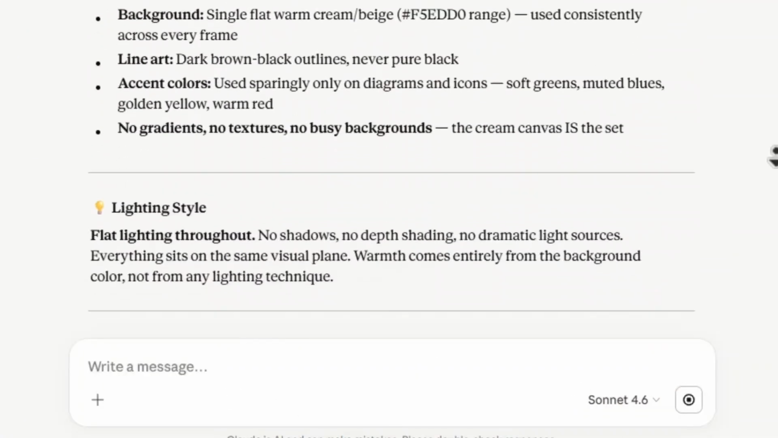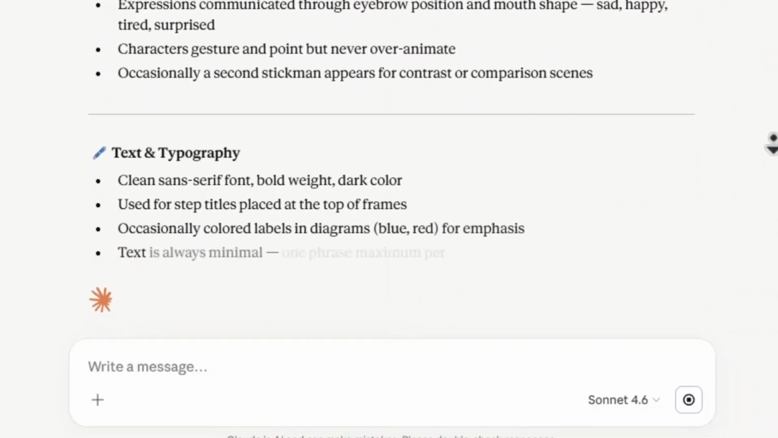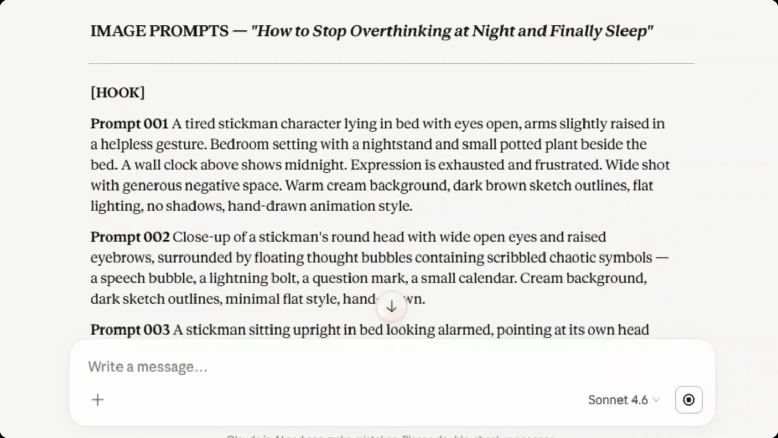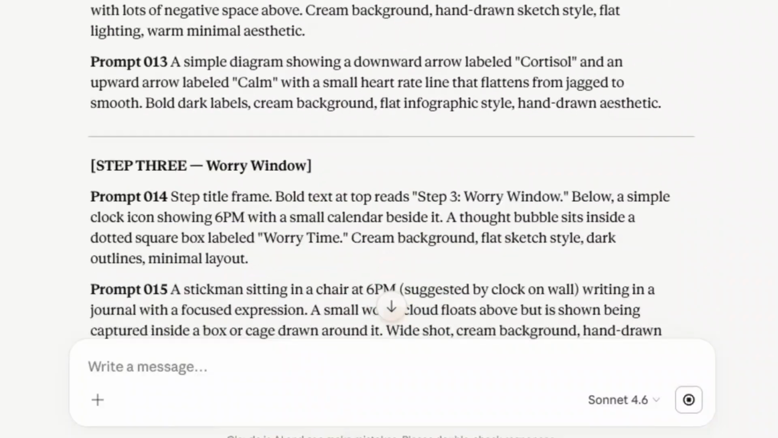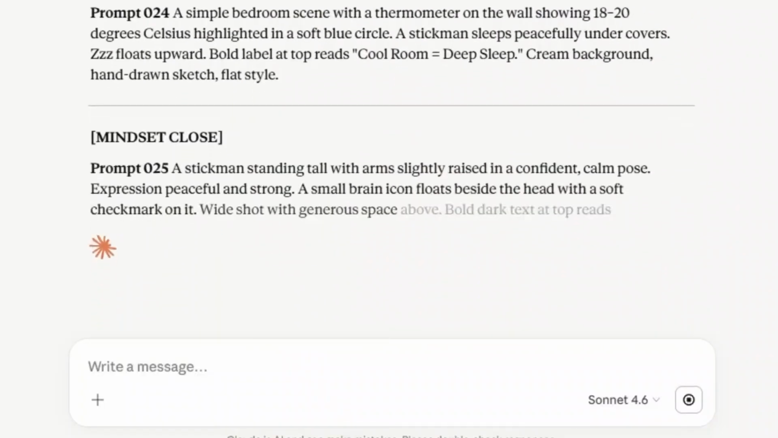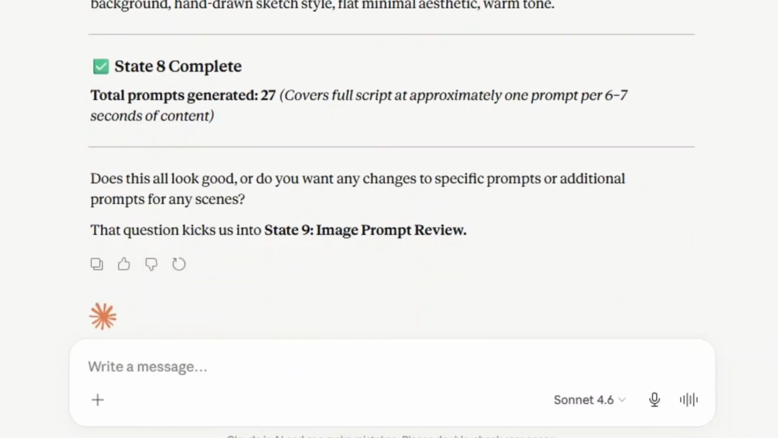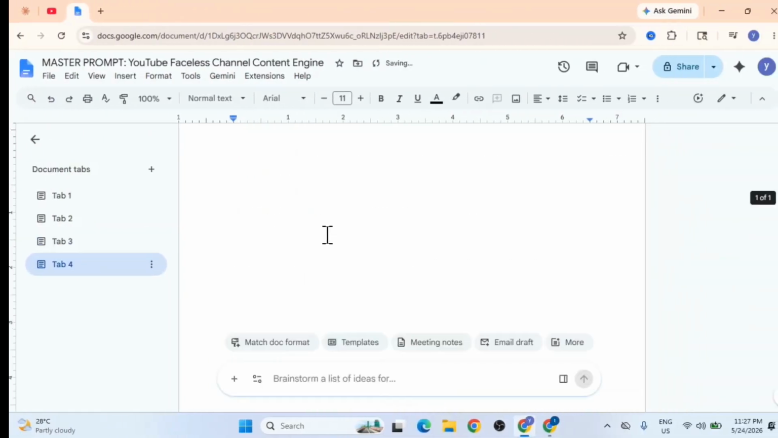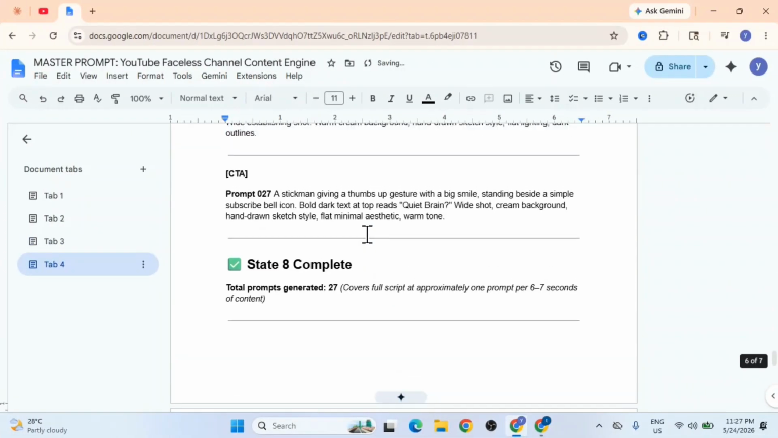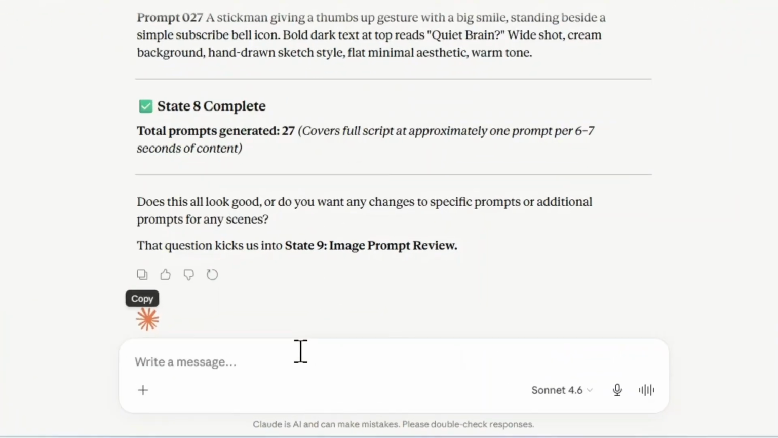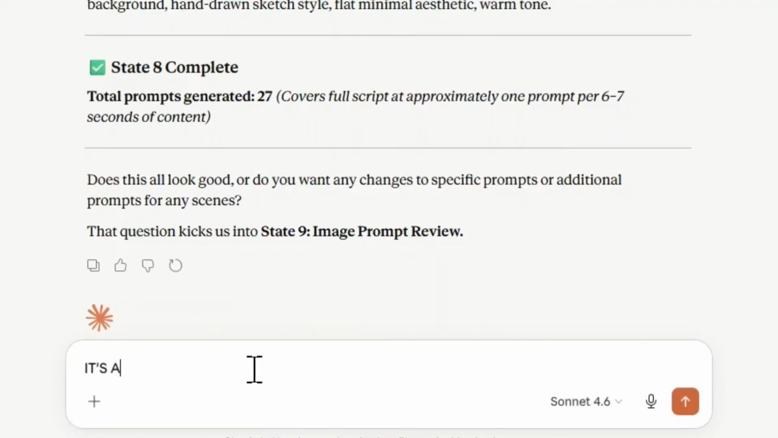Claude will thoroughly analyze the precise color palette, dynamic lighting, and technical scene composition. Claude will then generate a highly detailed AI image prompt for every 5 to 8 seconds of your script. Copy all of these strategic prompts and save them to your master Google Doc. Tell Claude it is all good when you are finished.